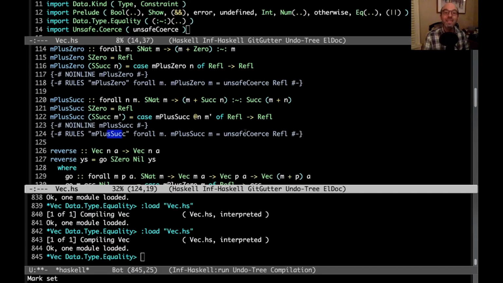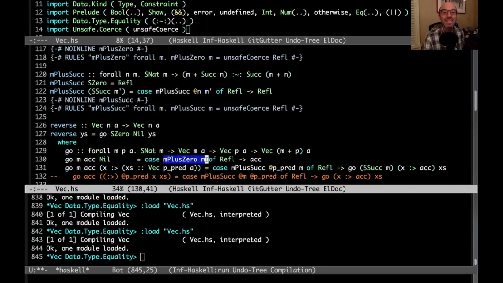But the good news is that now when I run my program through the optimizer, it won't take quadratic time anymore. And that's because it never evaluates this. This becomes refl, then we see case refl of refl. The optimizer just says, well, that's very silly, and tosses it out, and we're just left with returning the accumulator. It works out very, very nicely in practice.